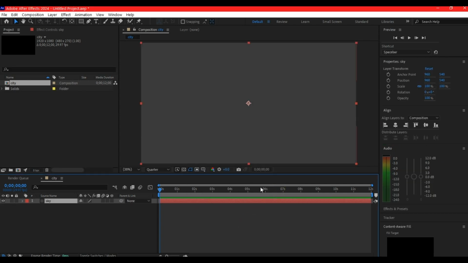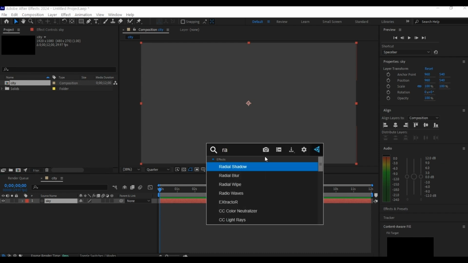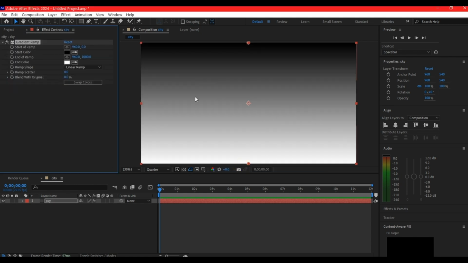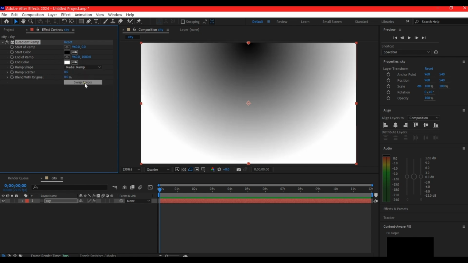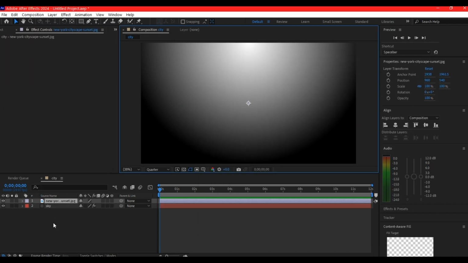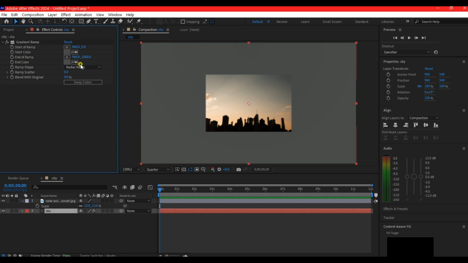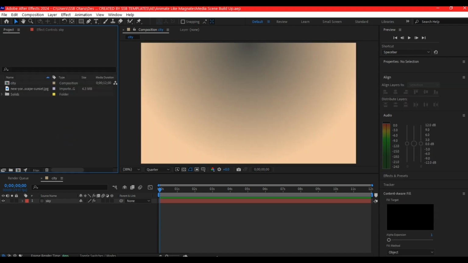I'm going to add a gradient ramp to add color to this sky. I will change this to radial. Then I'll swap this. I'm going to use this sky image to create color on this. Pick the white area to have this color right here. Then I'll pick the dark area to have this warm color right here. Now let's continue to add other elements that will make up this scene.